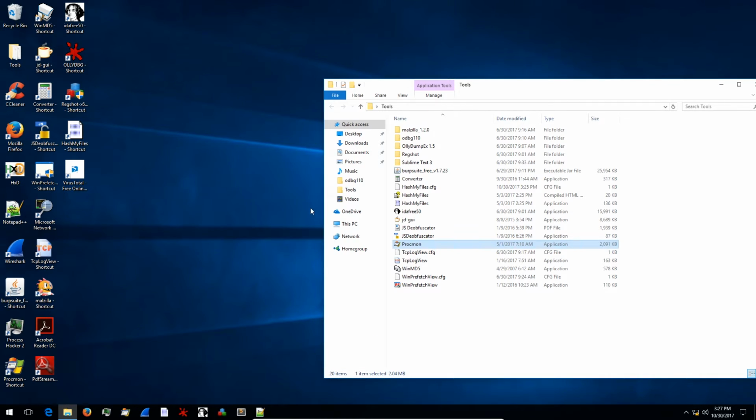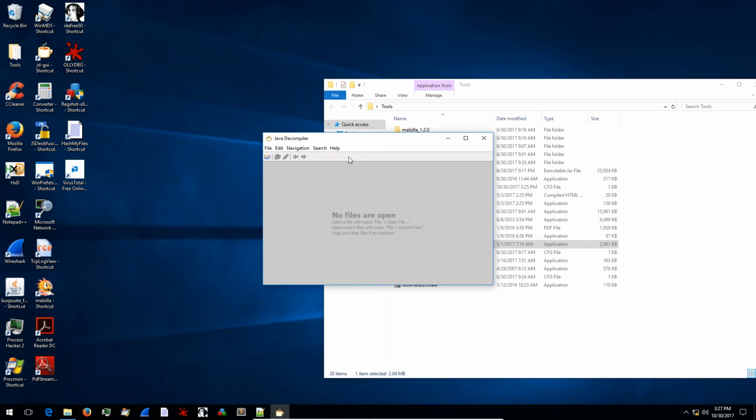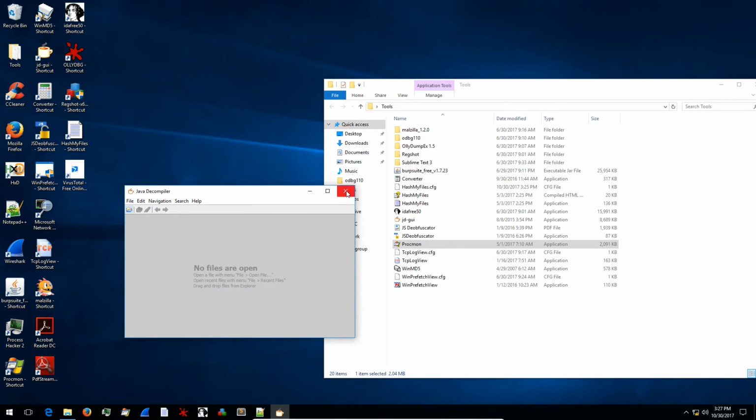I'm not going to be going over these tools. I'm just going to show you what I have installed. Showed you that. JD-GUI, this one's awesome. I used to use this when I would program Java applets and stuff. If you needed to decompile someone else's code or something like that, you could plug their Java file in here and it would decompile it.